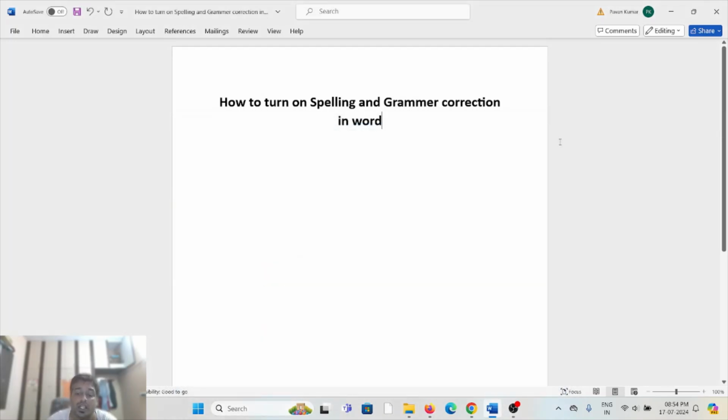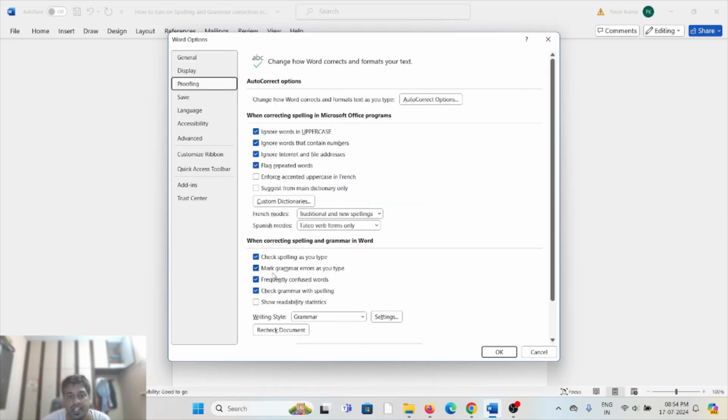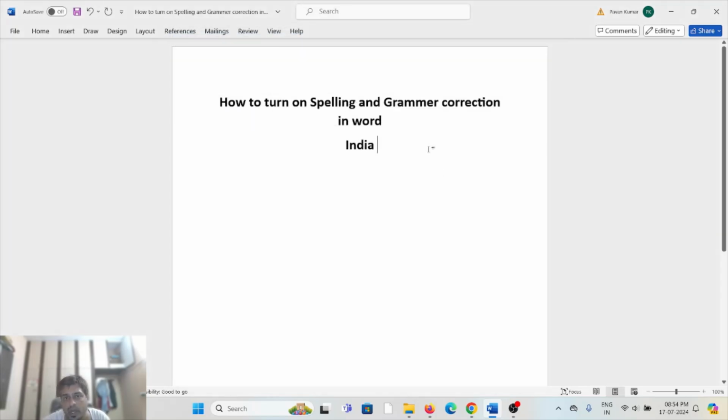For example, suppose I type a word, India. Okay, so here I will type India, and here I have given the I as a small letter. Okay, so if I just continue like this, it will automatically turn it into a capital letter since I have already turned on this particular option, Check spelling as you type, Mark grammar errors as you type. Okay, so this is the small example which I have taken in order to show the spelling and grammar correction in Word.